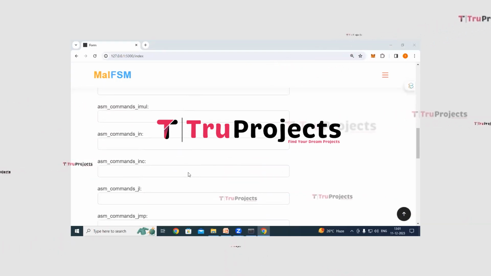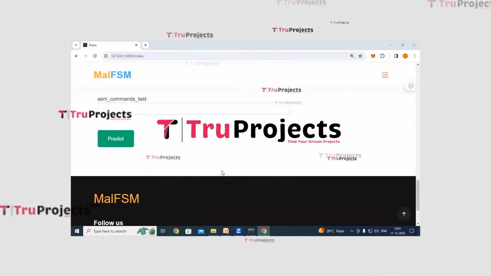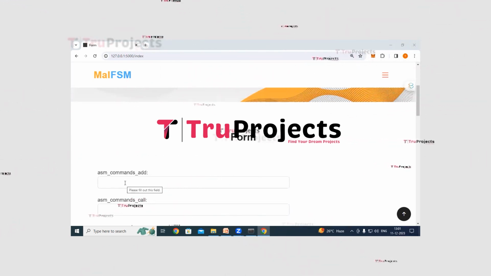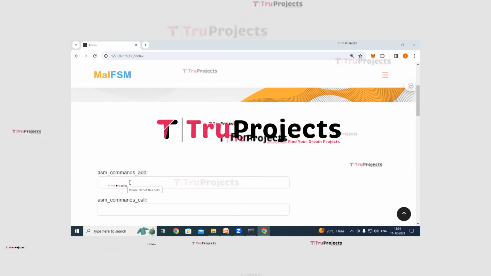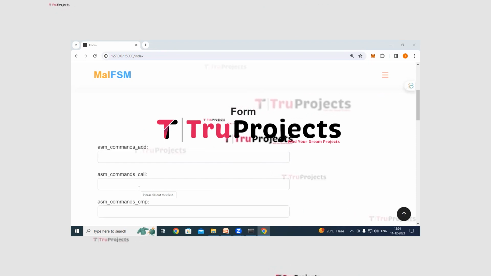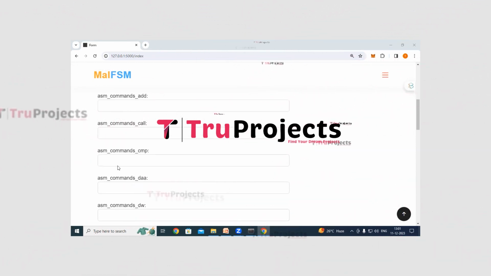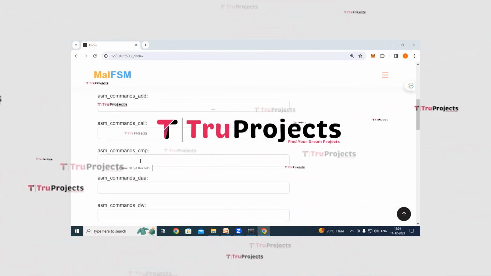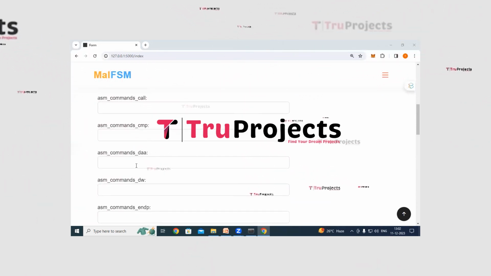Now we have to fill in these parameters and click on the predict button to get the classifications. First we'll understand these parameters. The first one is ASM commands add. It adds the source operand to the destination operand and stores the result in the destination operand. This is ASM commands call. It calls a procedure or subroutine at the specified address. This is ASM command CMP. It compares the source operand with the destination operand but does not store the result, only the flags are affected.